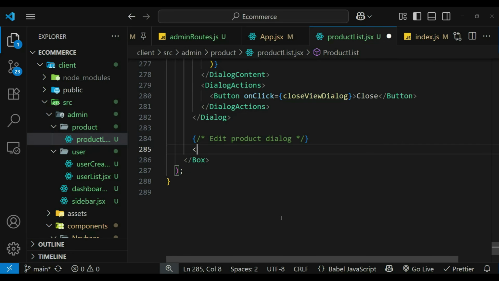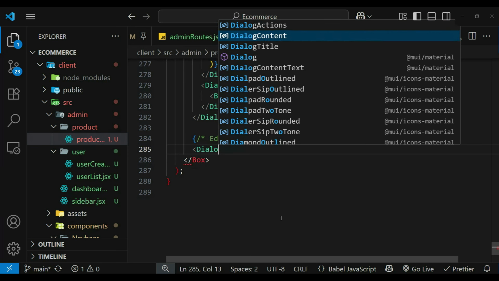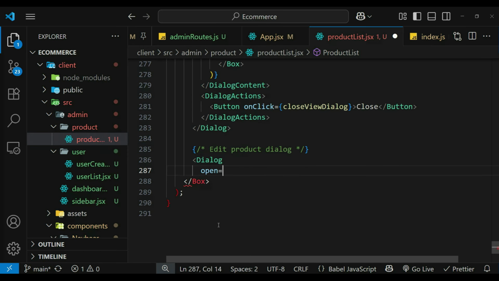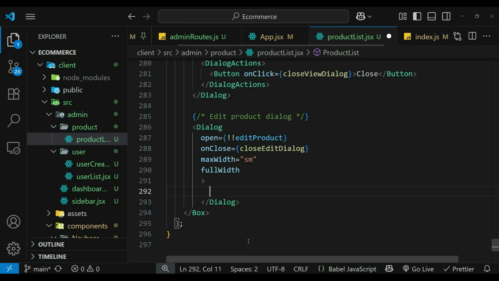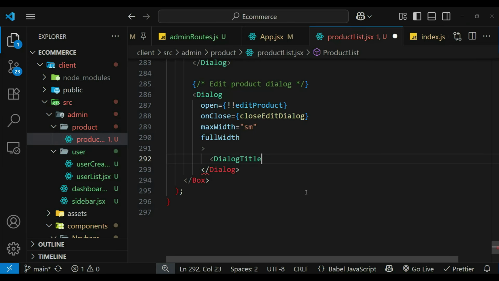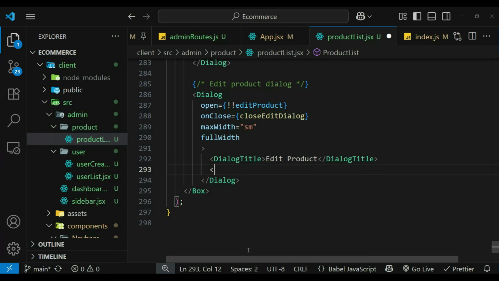Let's proceed to the edit product dialog. We use the dialog component which opens whenever editProduct is set. That is when the admin clicks the edit button. Its title can be Edit Product.